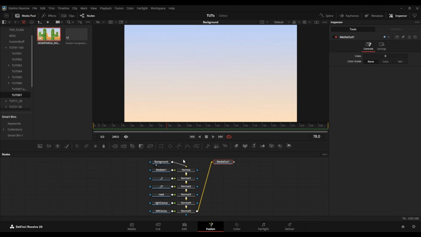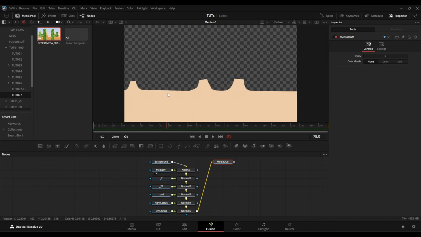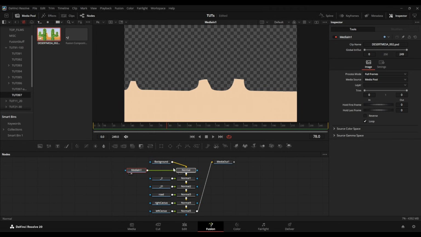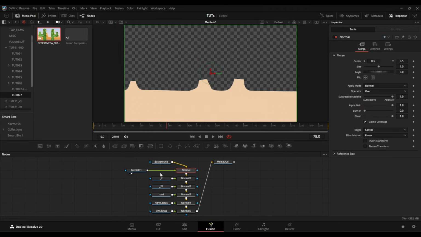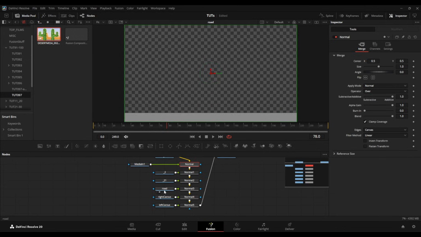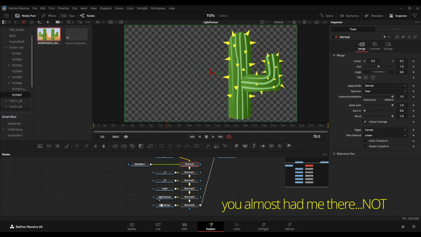I've got all the layers. I've got the background layer, which is kind of my sky. I've got the median in there, which I'm assuming is, well, what is that? That's my bottom layer. Oh, okay, that's that. And then I've got that one again for some reason. I don't understand. Why is that doing that? Then you've got your road, and then you've got your right cactus, and you've got your left cactus.